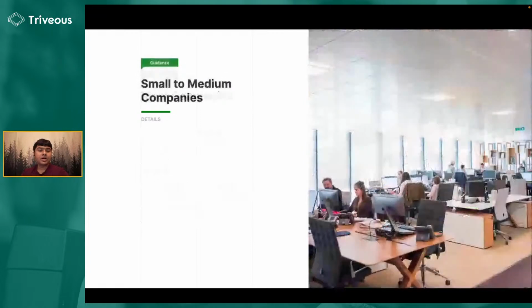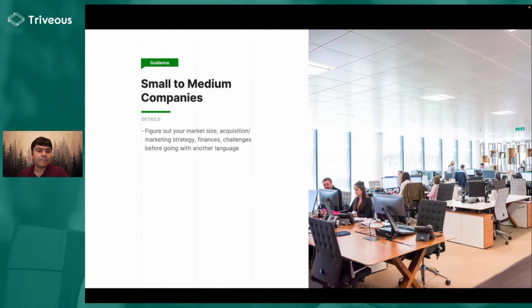Okay, what should small to medium companies do? Figure out your market size, acquisition, marketing, finance, all those other strategies. Understand everything before you actually start.